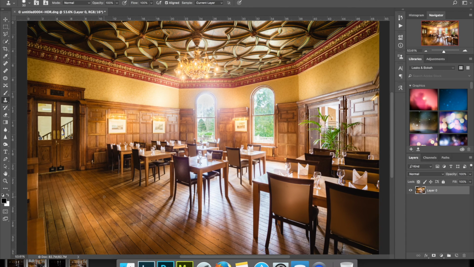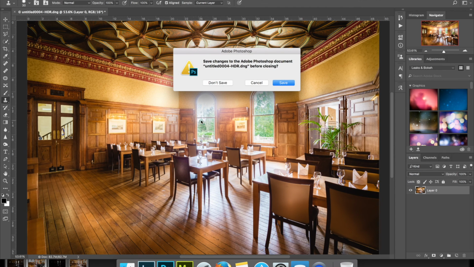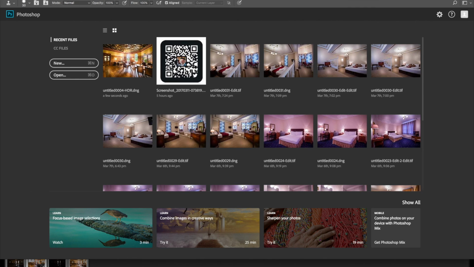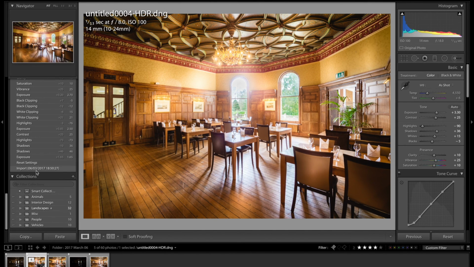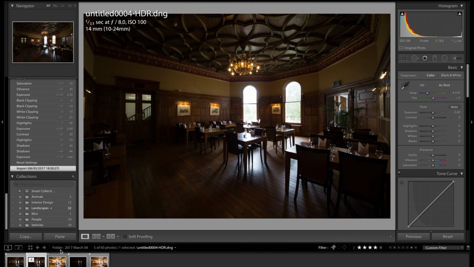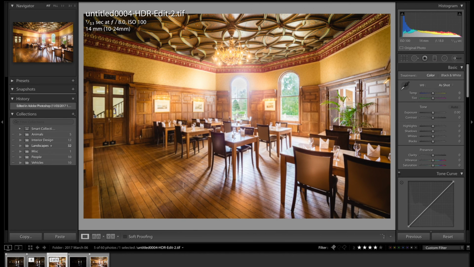So I'm going to save that. Command W or Control W. Do you want to save? Yes. We're going to go back into Lightroom. That should drag that over. So this will be the 3 images as HDR, and this is after. There's our final image.